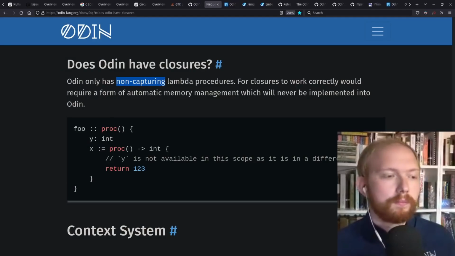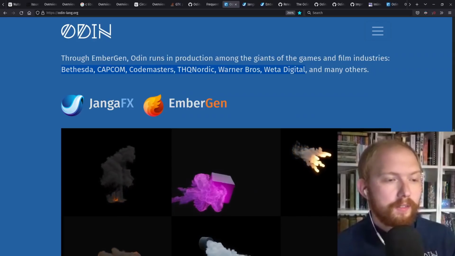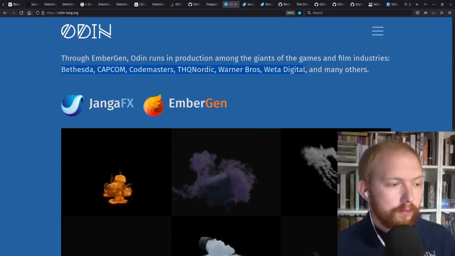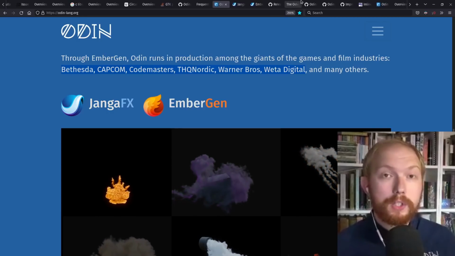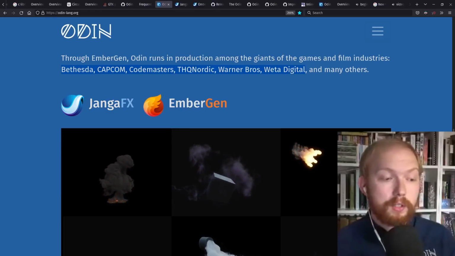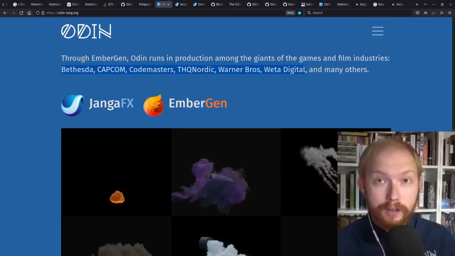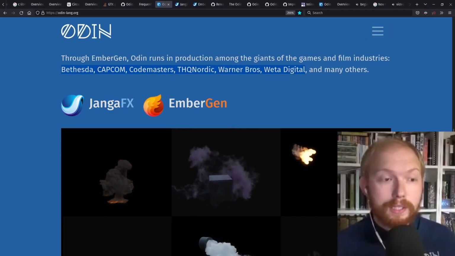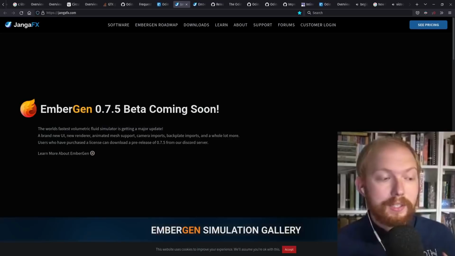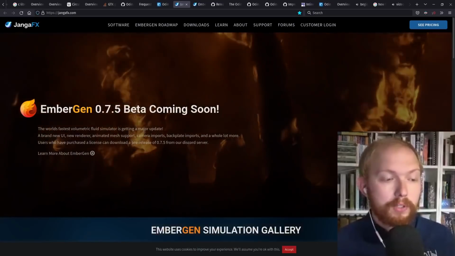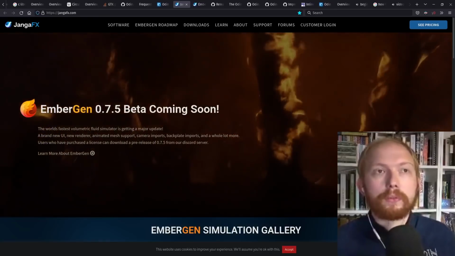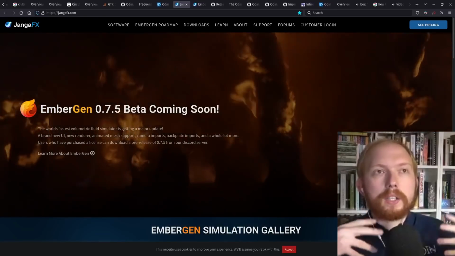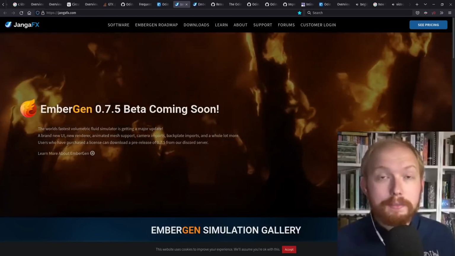Okay, very nice. So what are some great examples of software that's been written in Odin? Yes, currently for my main job, I work with DjangoFX, which creates Embergen. Embergen is a real-time volumetric simulator that can instantly simulate, render, and export flipbooks for images and VDBs. This is for fluid, fire, smoke, and explosions, so it's very good in games and film.